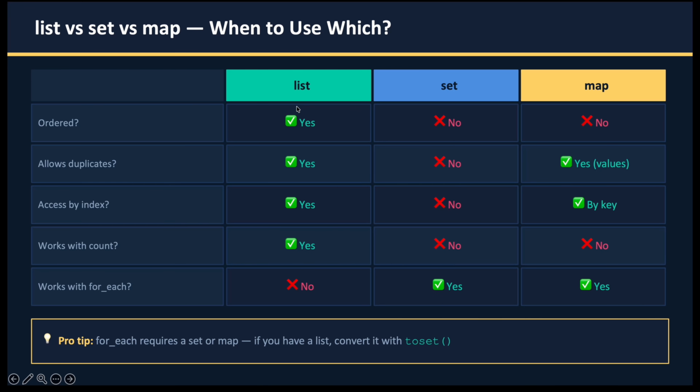Lists are ordered, allow duplicates, access by index, work with count, work with for each: no. Sets are not ordered, do not allow duplicates, do not allow indexes, do not work with count, but work with for each. Maps are unordered, allow duplicate values, and are accessed by key instead of index. So they do not work with count and work with for each. So I give a pro tip as well: for each requires a set or map. If you have a list, convert it with the toSet function.